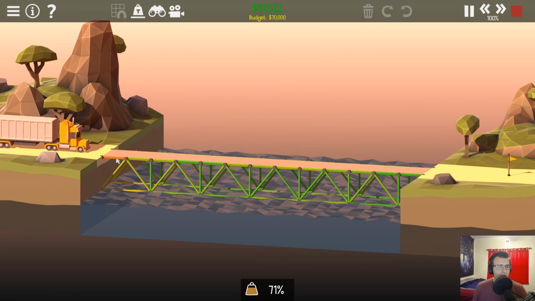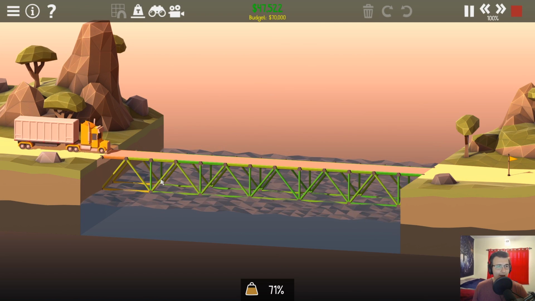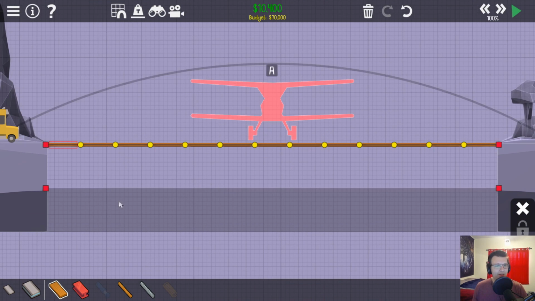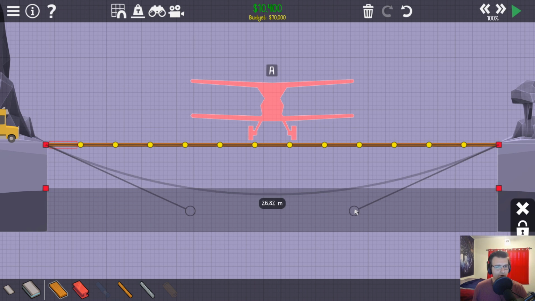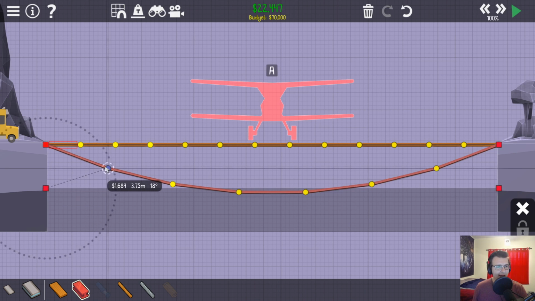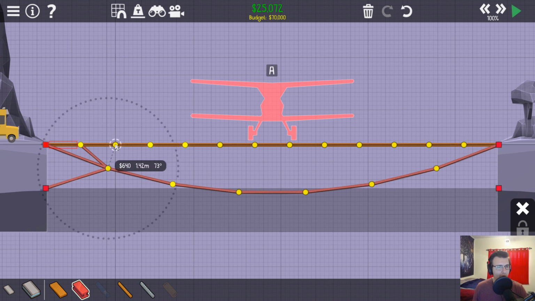71 over here. And this thing weighs how much now? Well, that was fun. I think we're just gonna do some sort of arch underneath. Arches are strong. Let's get this down. Also gonna be steel. And then we can actually brace it with this, and then we can do all this crazy stuff like so.